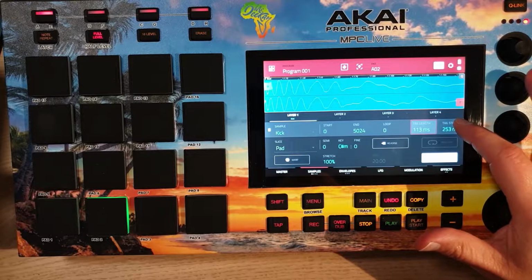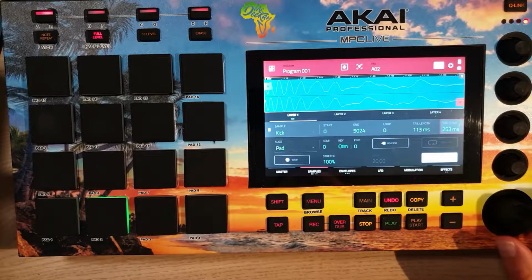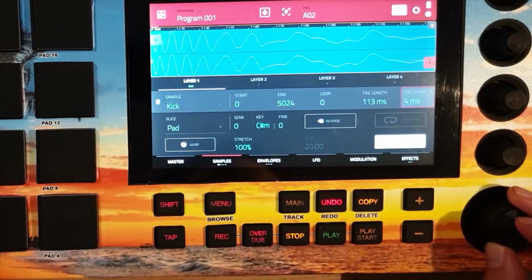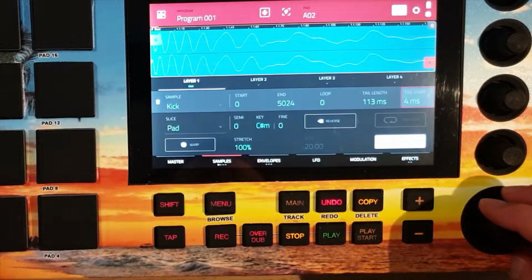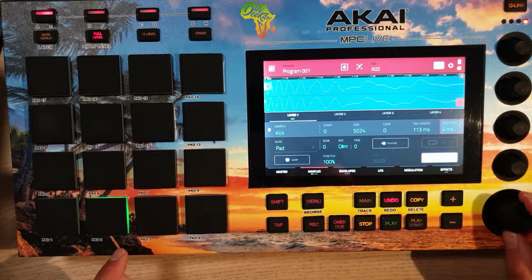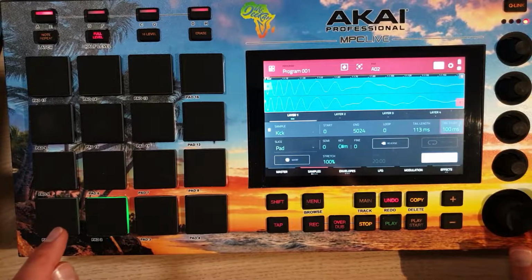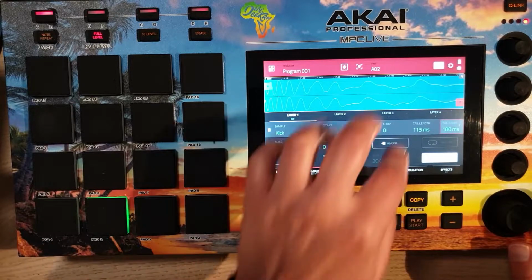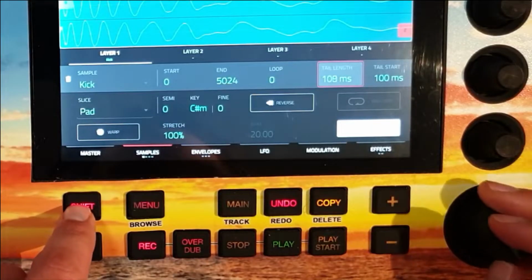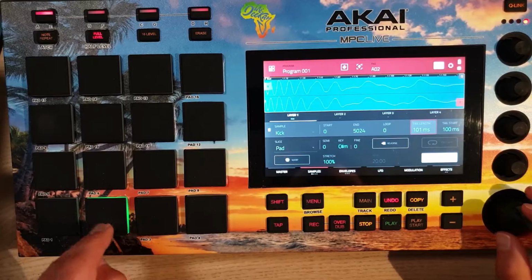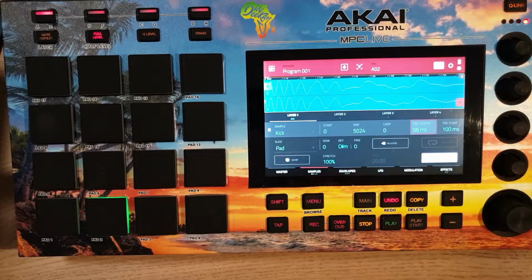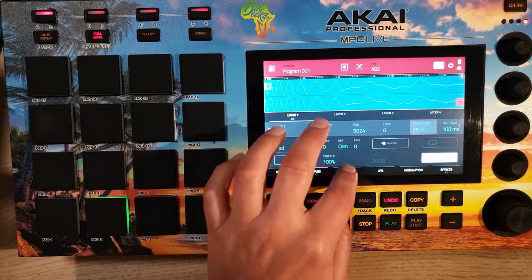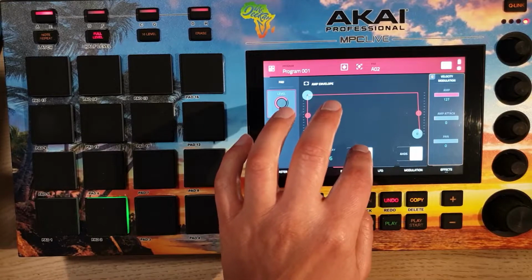Now I'm going to tail start, playing around with that. There it's a little bit clicky. 100 milliseconds is okay. Tail ends, maybe I will decrease it again. That's okay. Now I'm going to the envelopes, right here, to the start.